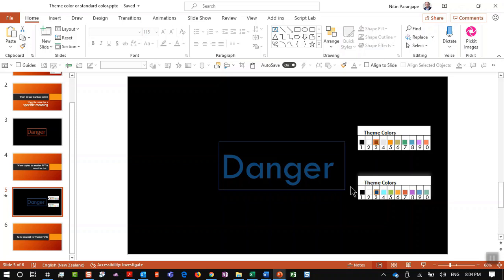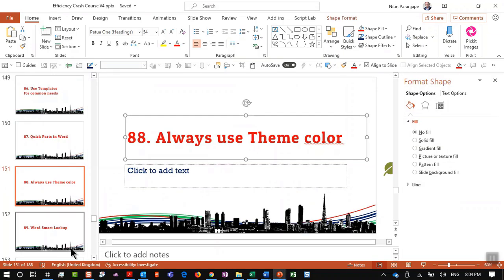So this is by and large a good thing, because then if I copy a slide from one PPT to another, it will match the look and feel of the destination presentation. But only in cases where the color has a meaning, you should use standard color. Or of course you need a color, it's not available in theme colors, then you use standard colors.